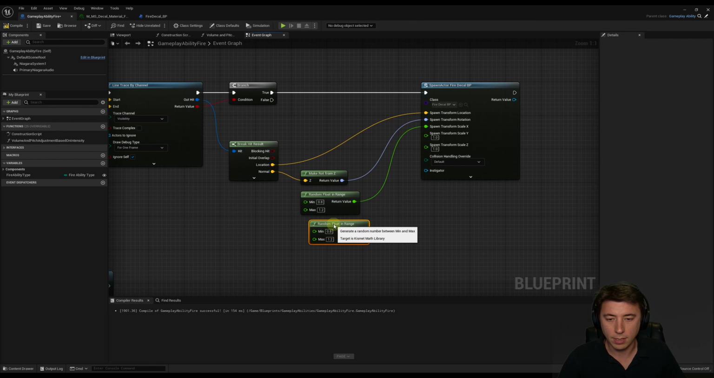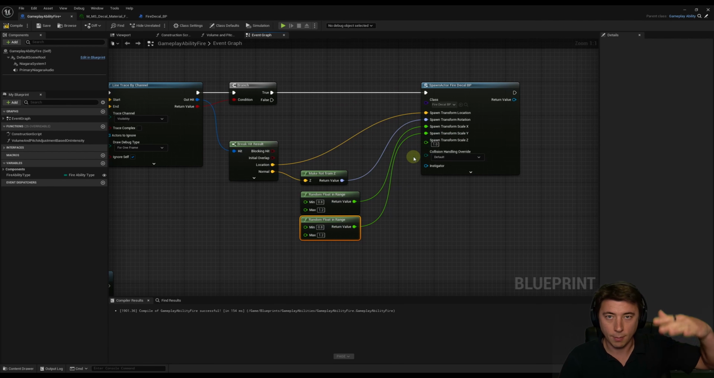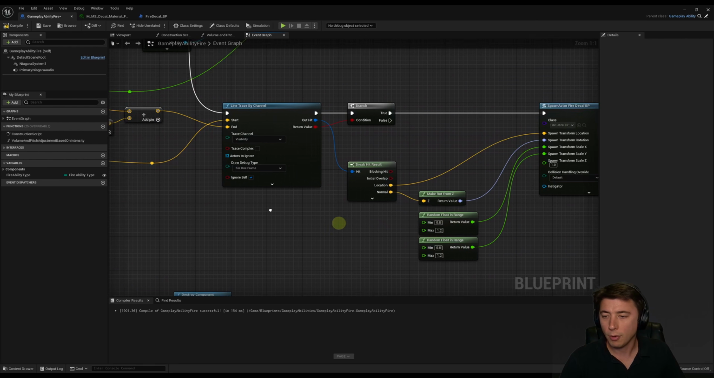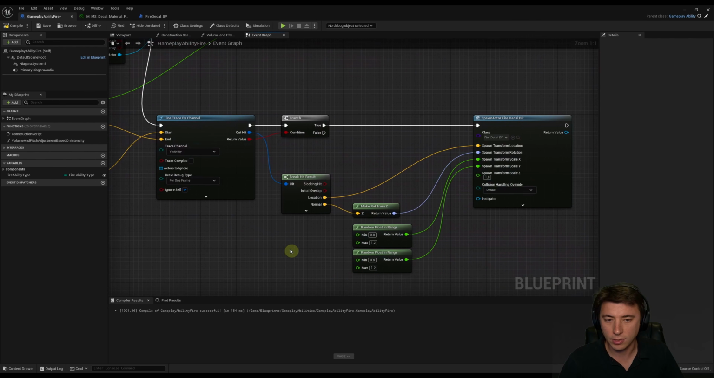So I'll duplicate this, and we're going to vary that up just for the X and the Y. The Z is the depth, so that's always going to be consistent. So now before we test this, over on the line trace by channel here, I'm going to remove this debug, and we're only going to do this one just to see if it's hitting.